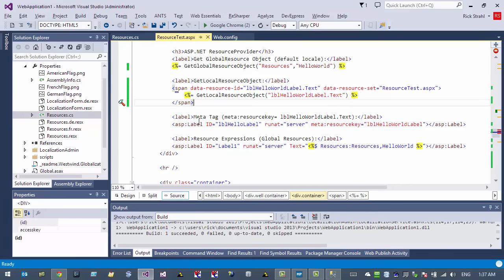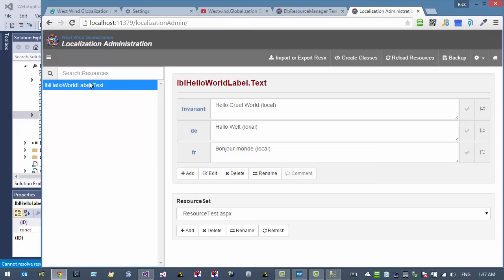So then you can also use meta resource tags. Meta resource tags have a meta:resourcekey value that exists inside of a control. Inside of it, you basically specify a resource ID minus the actual property that you want to bind to. So when we look at our property here, what we're saying is that we want to bind to the lblHelloWorld label control, or whatever the meta resource key mentions, and a .Text property.